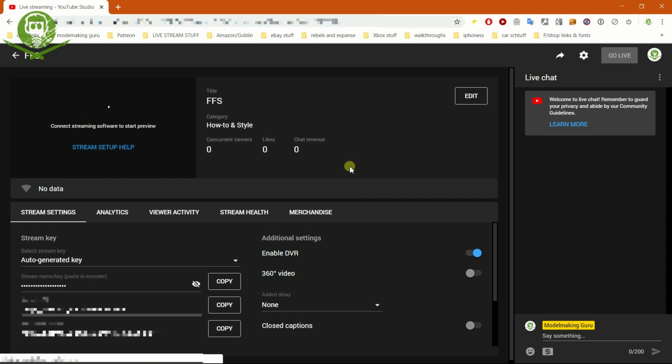Now, what happens now is you will see down here, it gives you some feed URLs. I may have blanked these out. I don't know if they're important or not. So if they're just all pixelated, it's because I can't show you them. But it will probably give you an auto-generated key.